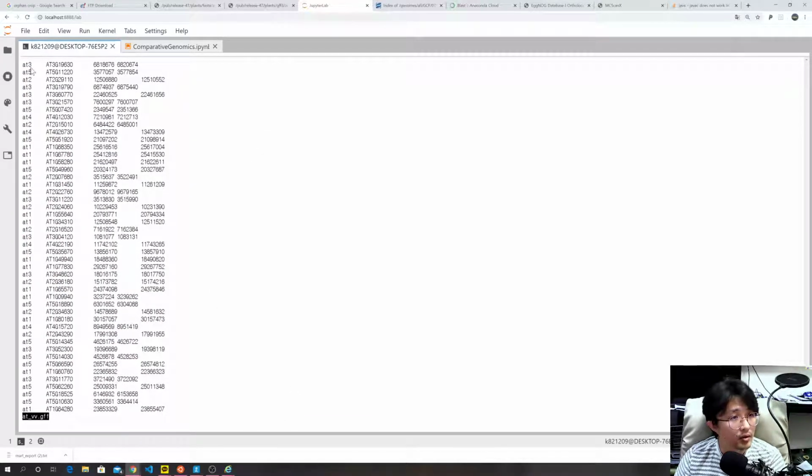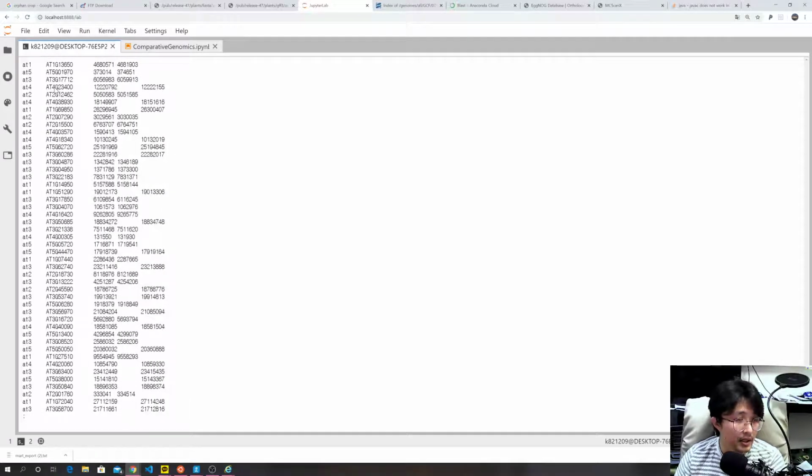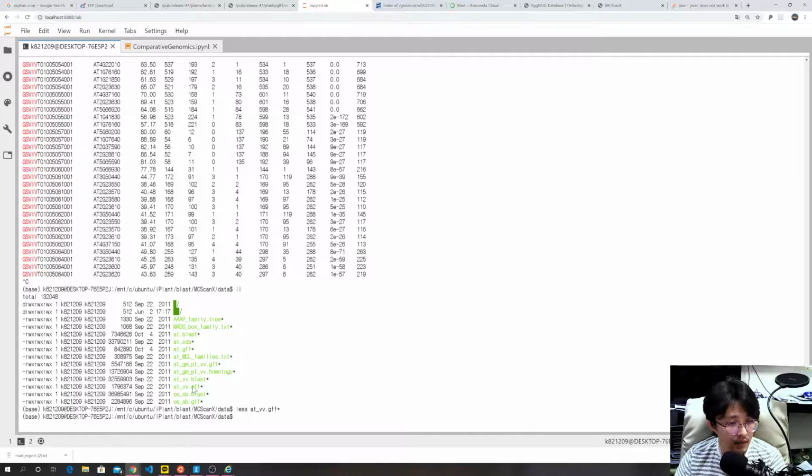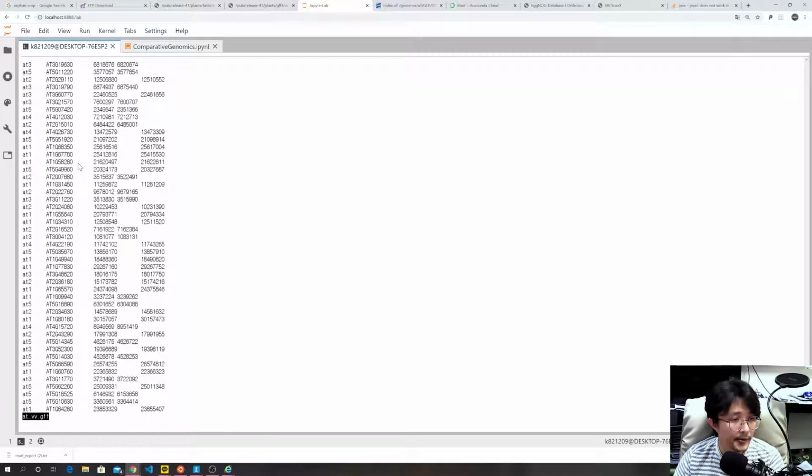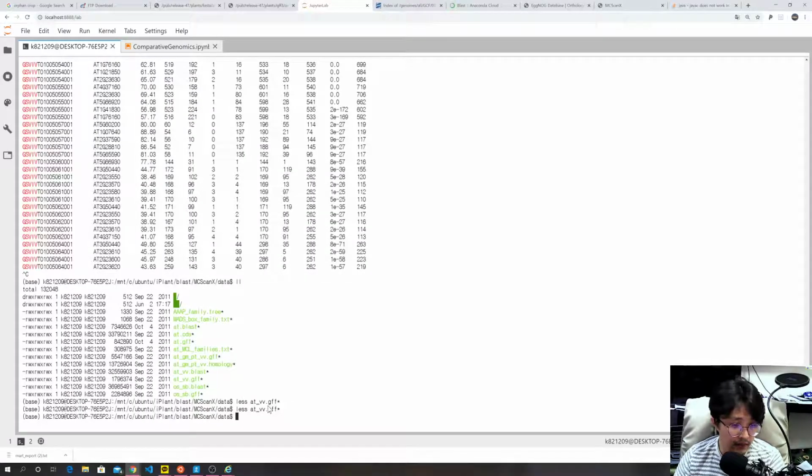But this is not a typical GFF file. It is a shortened, summarized GFF file. The first one is the chromosome or scaffold, the second one is the gene name, and the third one is the starting point of the gene and the end point of the gene. So 4 columns are contained in this GFF file. So every gene of Arabidopsis and vinifera is included in this file.